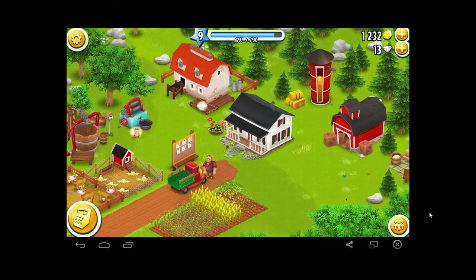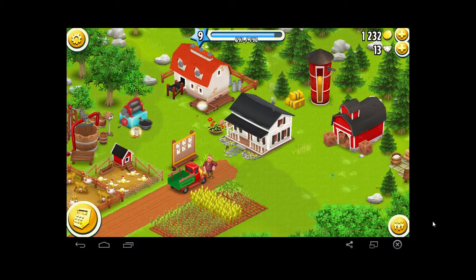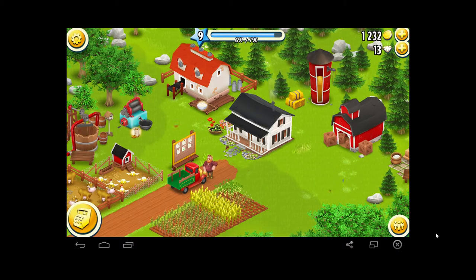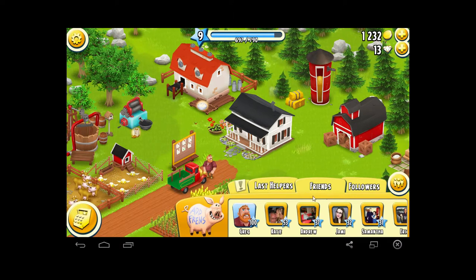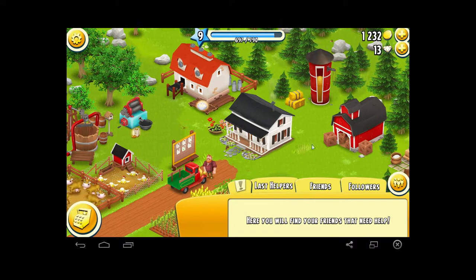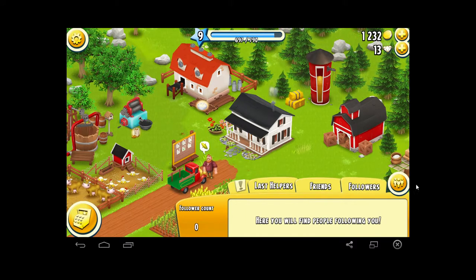The Friends button, tucked in the bottom right corner, has an image of 3 people standing, clearly signifying the fact that you can interact with other people socially in the game, such as your Facebook friends. You can also look at people who have helped you, and you can see people who need help or who are following you.